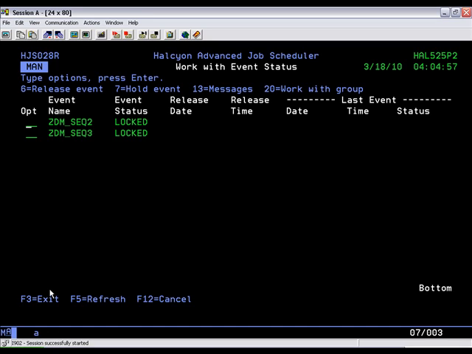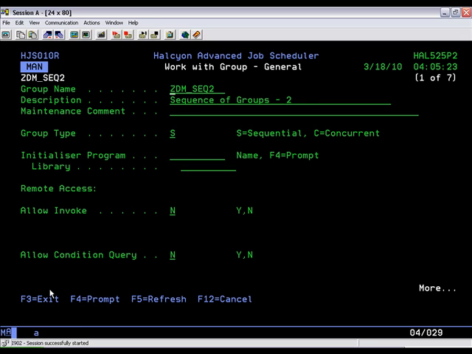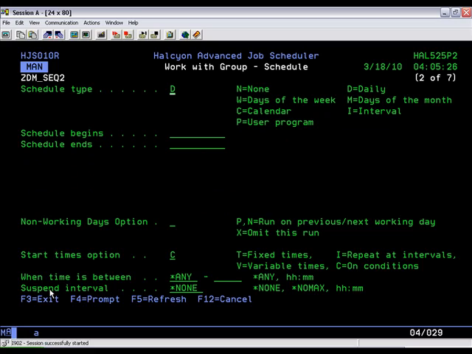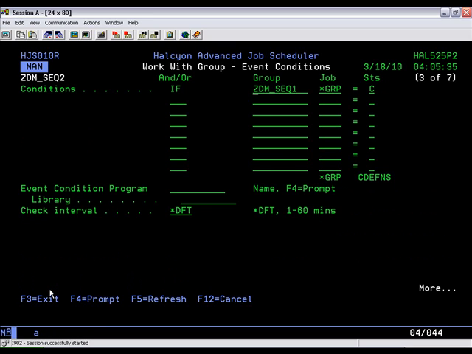Event processing is a way of defining that a group only kicks off based upon other events on the system, rather than the conditional processing attached to jobs. For example, if we put a 20 against CDM sequence 2 and press enter, paging down we'll see that the start time for this job is actually based upon conditions. Paging down to the next screen, we see that the timing for this group is only if the sequence 1 group is complete. So it will wait on hold until the sequence 1 group is complete.